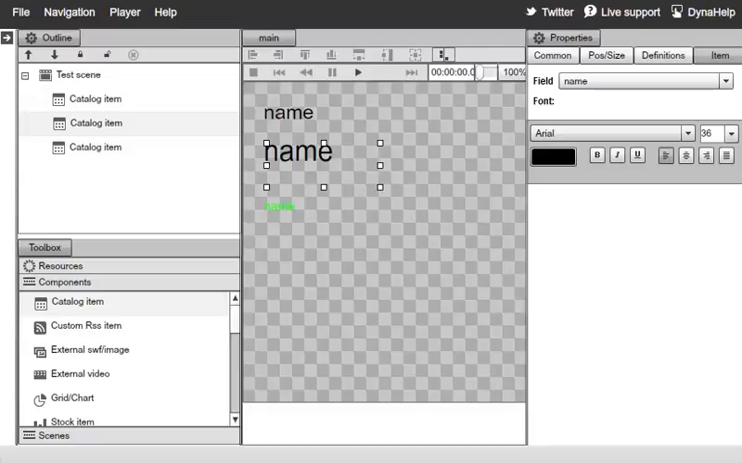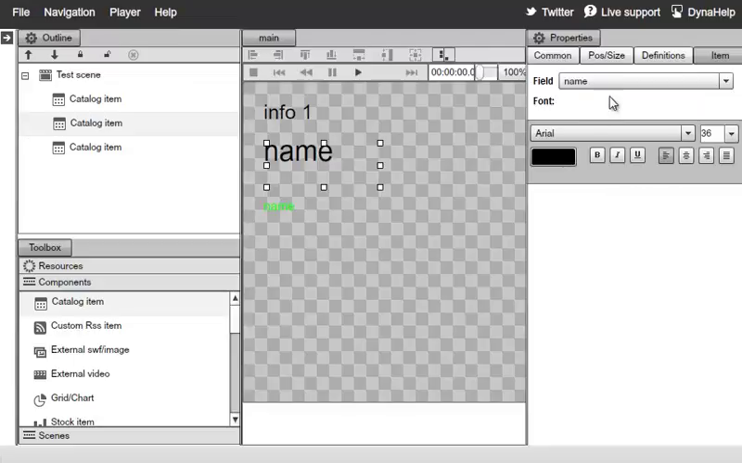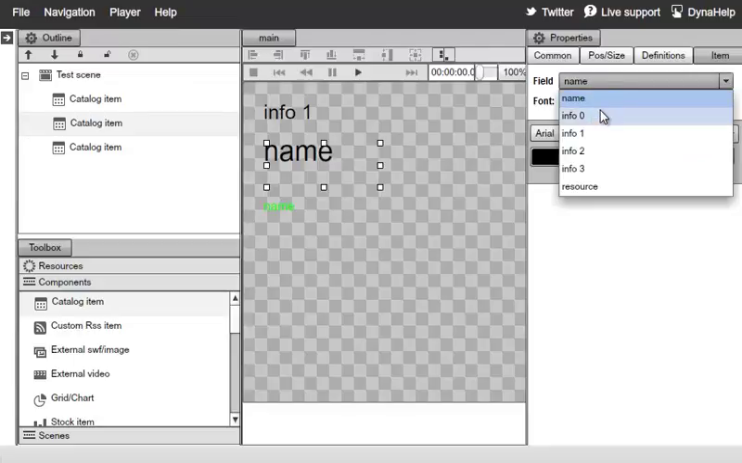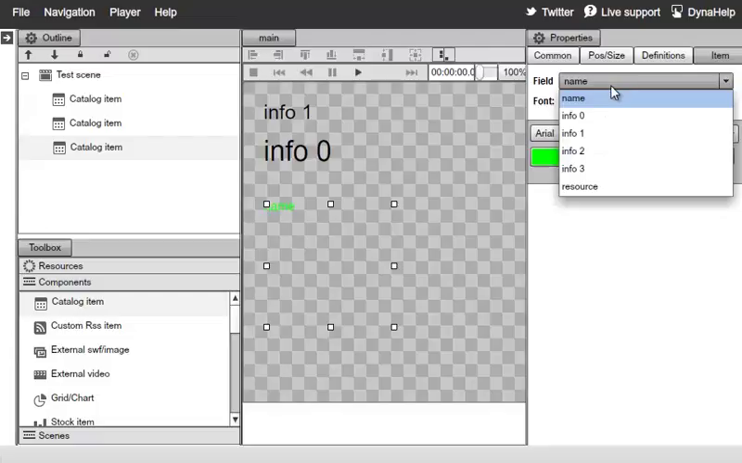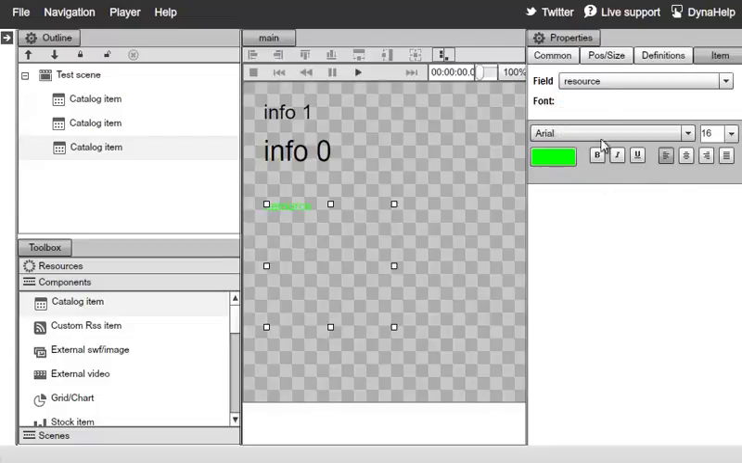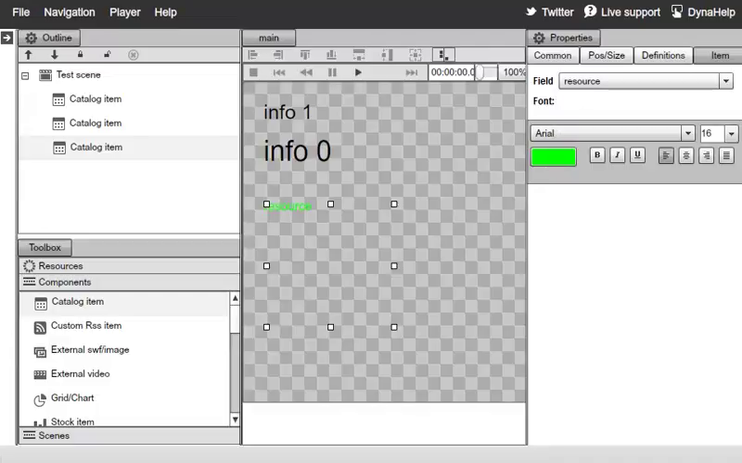And next what I need to do is map the proper fields for each one of my catalog items. For the first one I want this to be the description. And so as you remember, our description was info1. The price was actually set as info0. And the last catalog item is going to be set as the resource. So you can see that I'm free to use any one of the fields and map them to the appropriate catalog items.